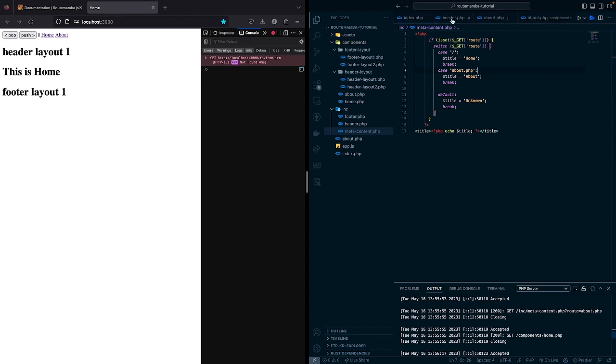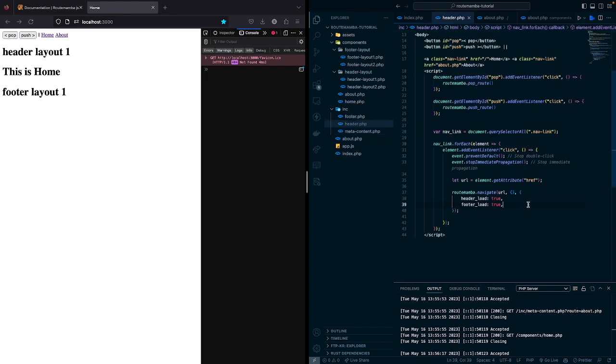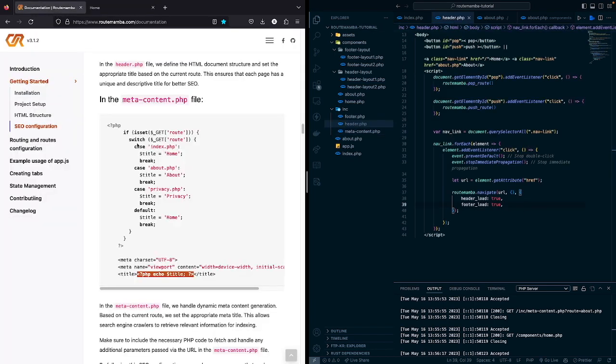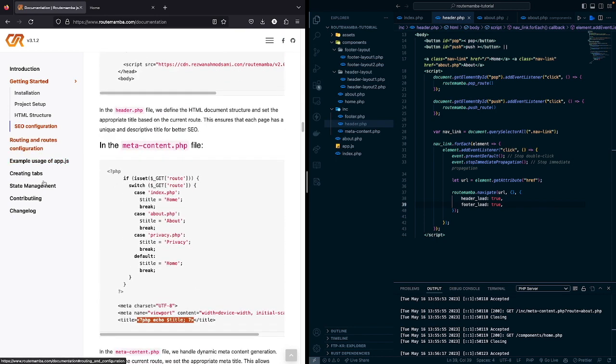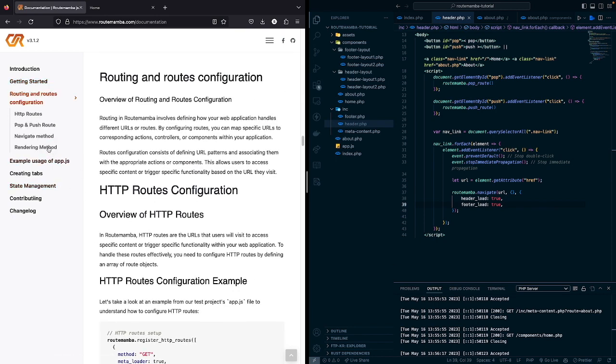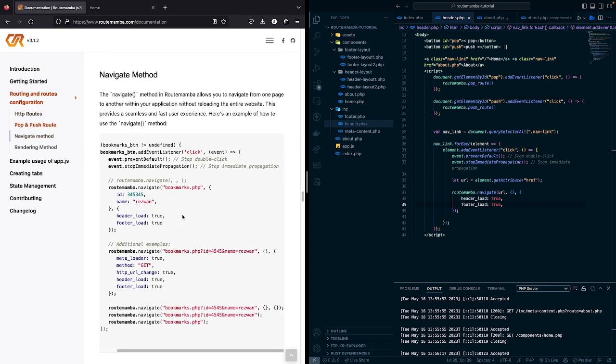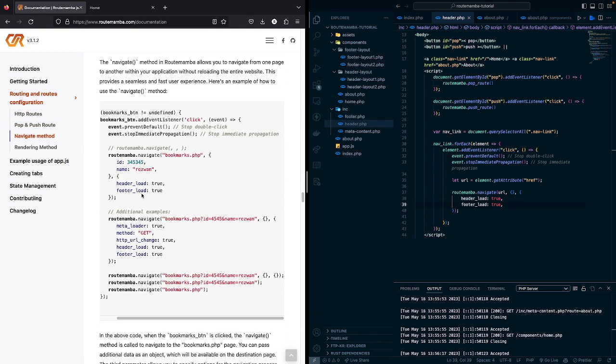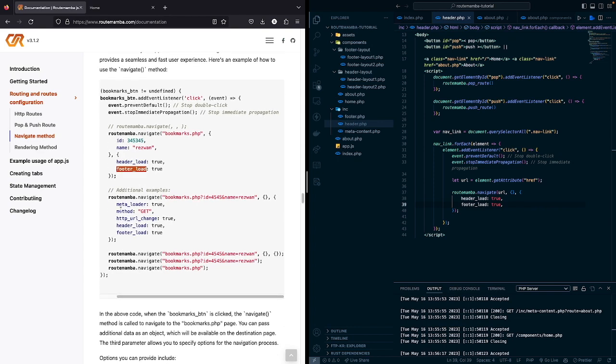Okay, so that time you can do one thing. You can see here's the header load, footer load. Now here you can see routes and configuration in the navigate method. You can see this is the header load and this is the footer load, right? But here you can see more options, a method also. You can set meta loader, HTTP URL change.